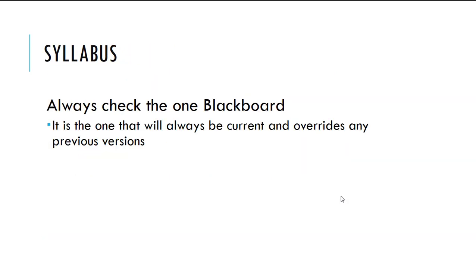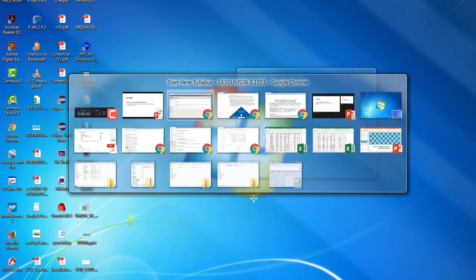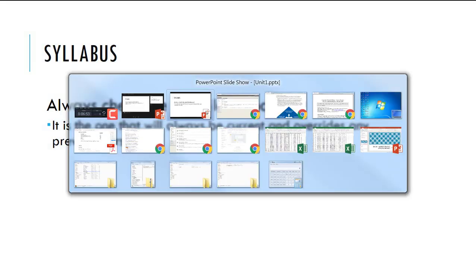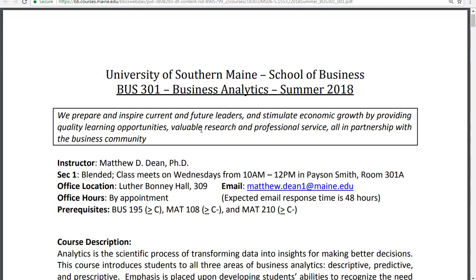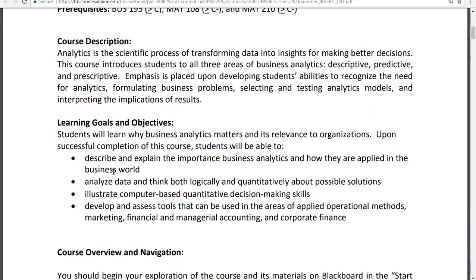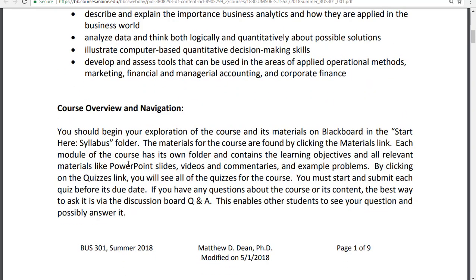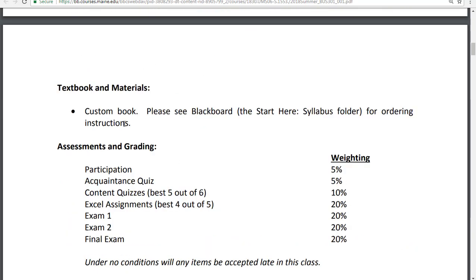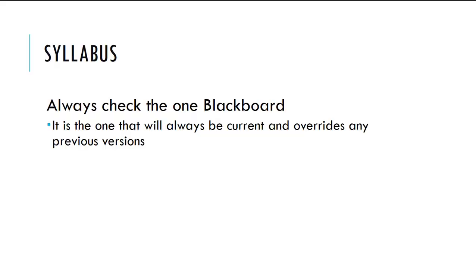Syllabus, always check the one on Blackboard. It's the one that will always be current and overrides any previous versions. And let's see if I have one up somewhere. Not that one. Nope. There we go. All right, so here's the syllabus, right? So again, it's a blended class. Meets on Wednesdays from 10 to 12. Course description, learning goals, which we just talked about. Navigation, I'll have another video showing you how to get around on Blackboard. And then textbook.